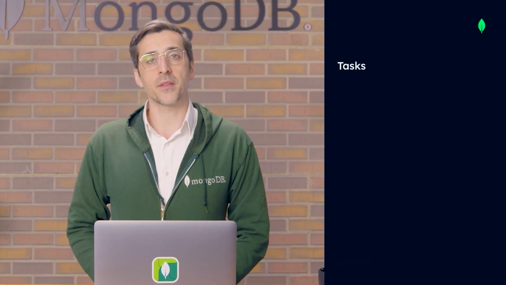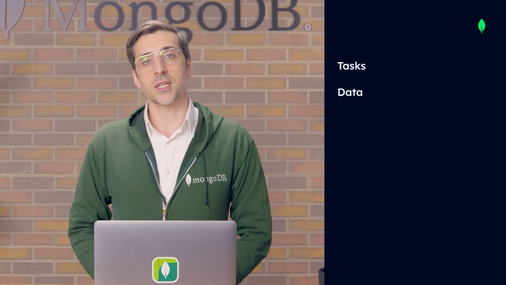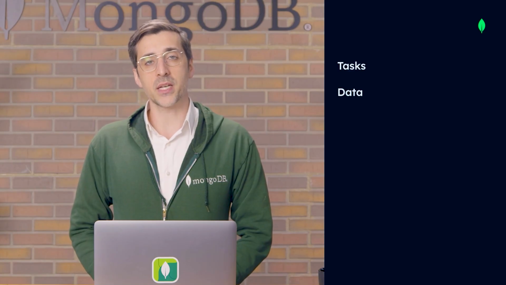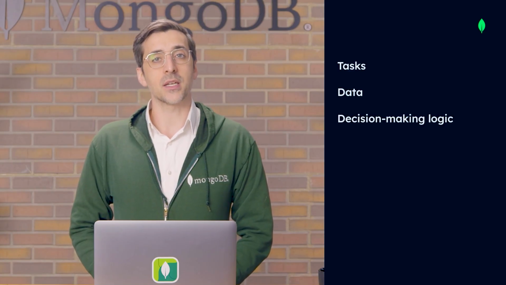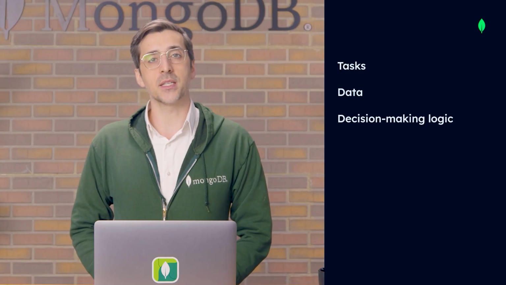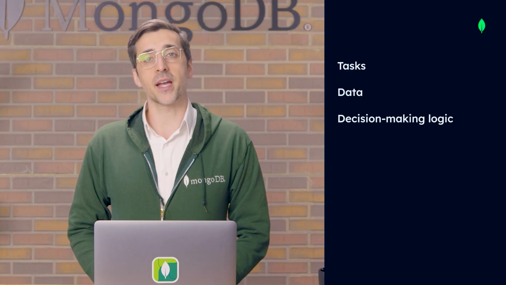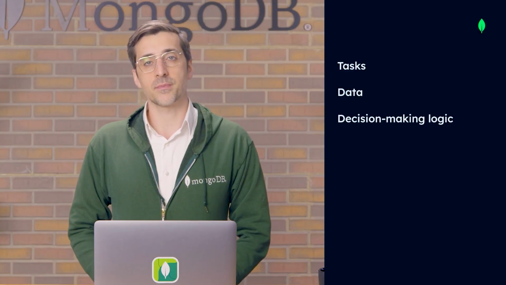First, you need to plan the tasks that you want the agent to perform. Next, define the data your agent will use, its types, sources, and how it will be processed. Lastly, establish the decision-making logic, outlining the agent's process and the data it uses for decisions. Keep in mind that careful planning results in efficient and effective AI agents that meet their objectives.